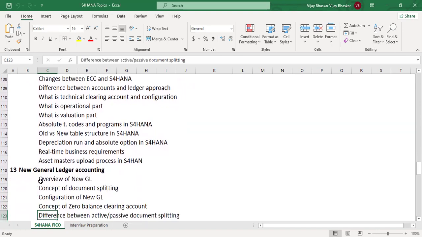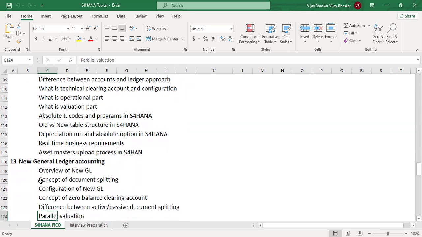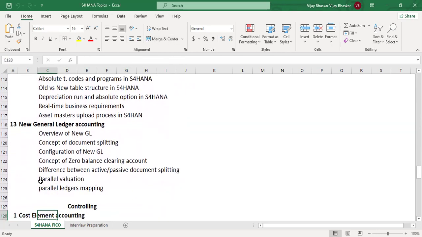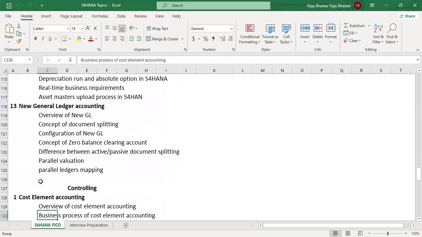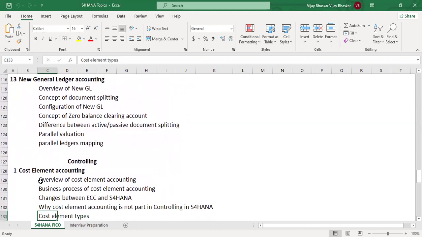So this is similar for ECC. Then we will see that one. Then coming to controlling, under controlling cost element accounting, but still in S4 HANA, there is no more cost element accounting. It is not a part of controlling. But even though, we wanted to know what the changes were and how the process takes place, that is the reason I have updated it here.